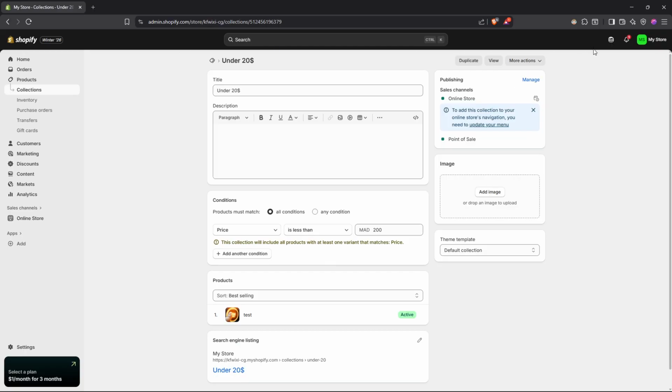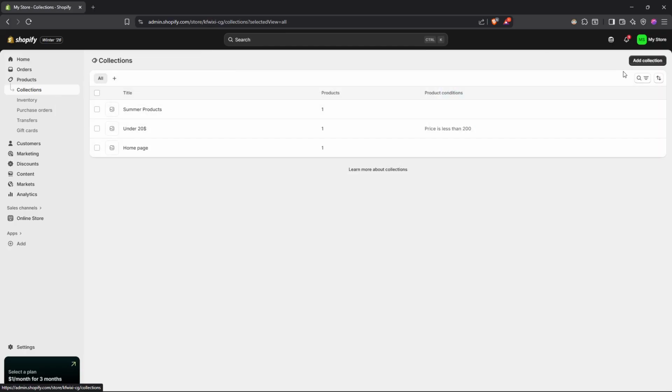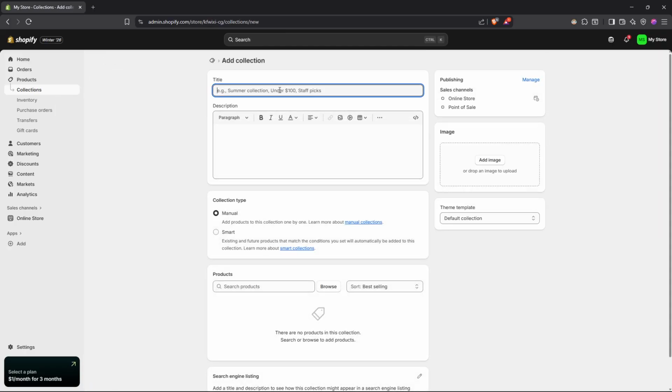Normally, once you try to create a collection, you'll just have to give it a name and a description if you want to. And here you will have to choose a condition if you have it automated. Let me start a new collection so you understand. For this collection, I'm going to make a collection of products that are under $100. I will not add any subscription.